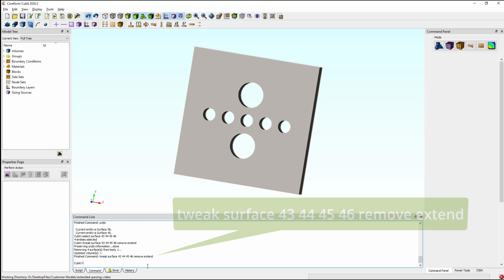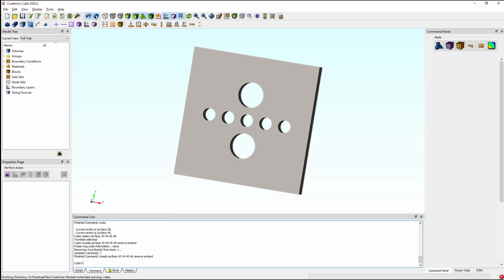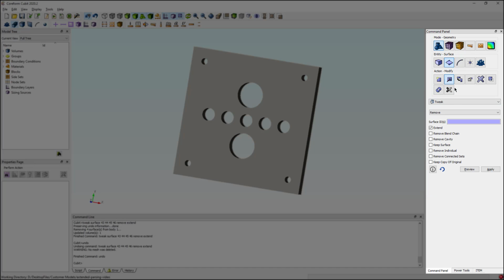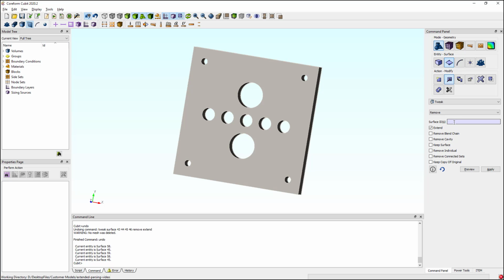But I want to show you one more way to do this also. So let's undo, put those surfaces back. Let's use the command panel this time and see how this might work in the command panel. So I'm going to go to Geometry, Surface, Modify, Tweak, Remove. Got all of these different tweak options in here. So the surfaces I want to remove are the same ones we had in that last example.